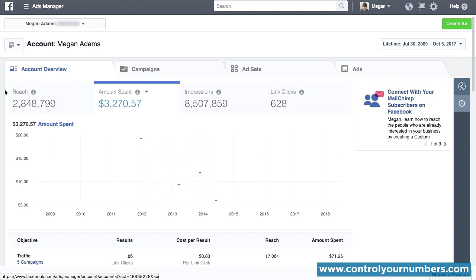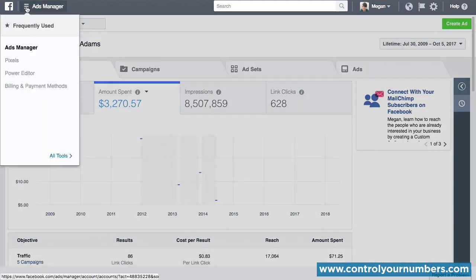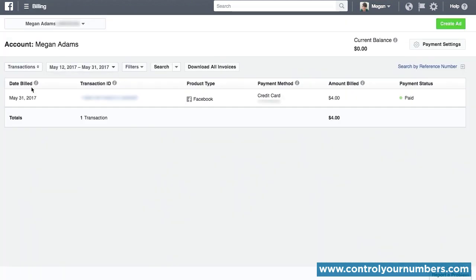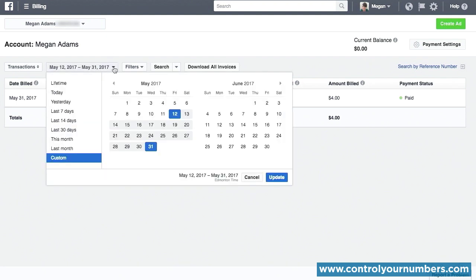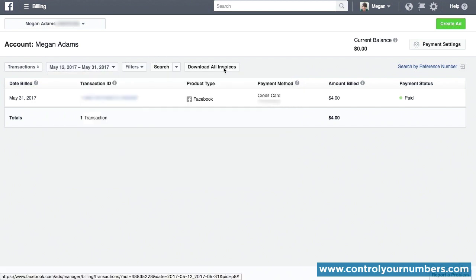So in order to view that, we're going to head up to the Ads Manager menu and select Billing and Payment Methods. So it's here that I'm in my billing section. You can note that I'm in my account, and here I have my date filter really specific. So you also have an option of expanding that out to be lifetime or the last 7 days. It's here too that you can download all invoices. So if you're sending anything to your accountant, this is where you're going to be finding your invoices. Facebook also emails them out whenever they've charged your credit card.